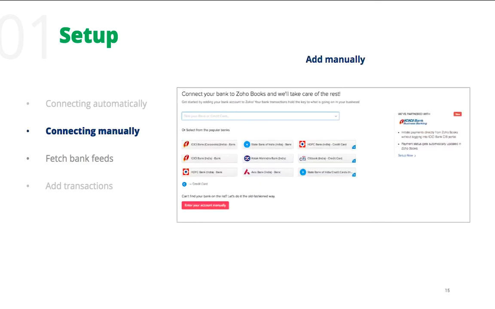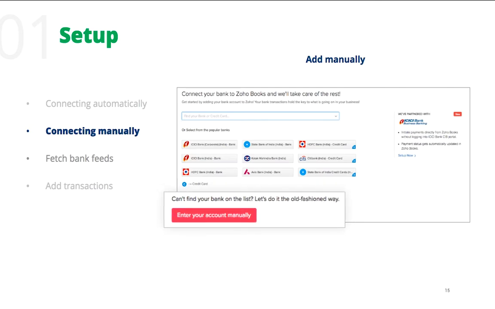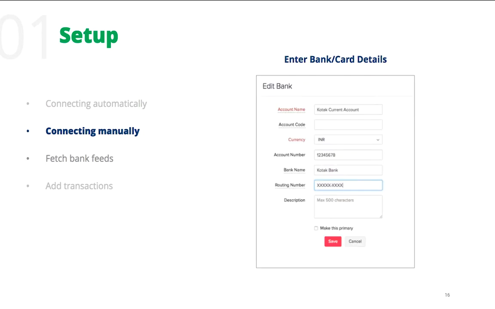Next, we talk about connecting to your bank manually. In case your bank is not there in the list, or if you don't want to actively fetch transactions through Zoho Books, you can also do it manually. All you need to do is click on enter your account manually, and when you click on this particular button, you will be redirected to this page where you need to enter the details about the bank. In this particular example and going forward, we take Kotak Mahindra as an example. Enter the account number, the bank name and the routing number, and you are set.